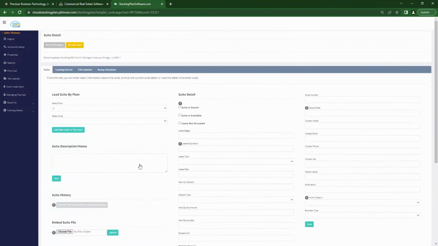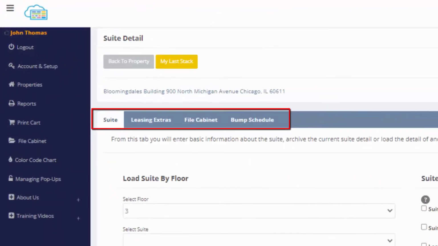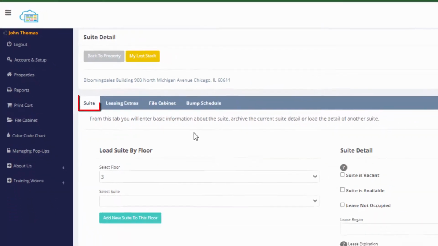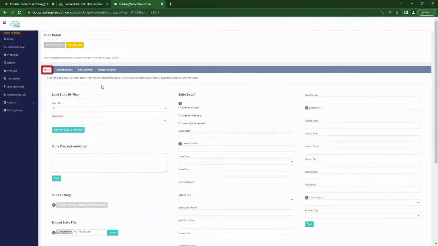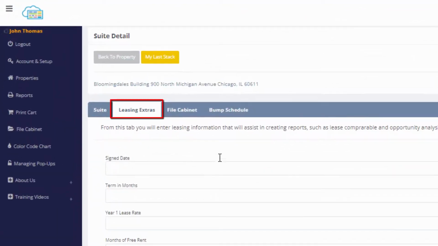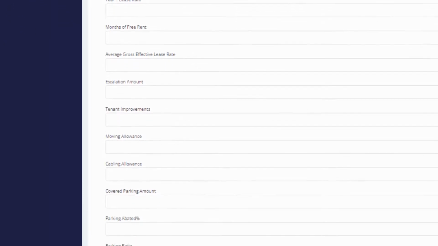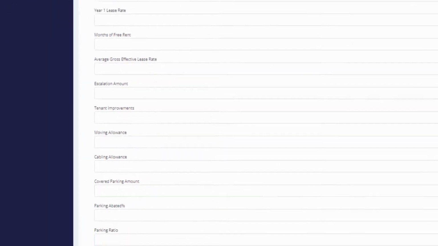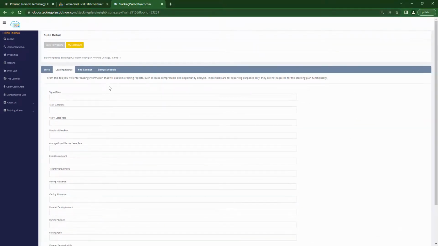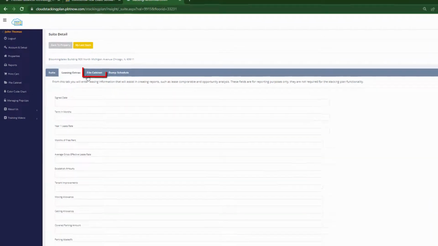By entering the suite detail, you will see that it is also comprised of several tabs. They consist of Suite, Leasing Extras, File Cabinet, and Bump Schedule. The Suite tab enables you to enter suite and tenant information. Leasing Extras enables you to add ancillary data about the suite, such as lease information, which lends itself to reporting features we provide like rent roll and lease comps.